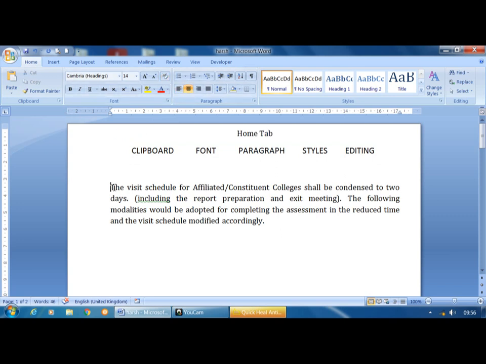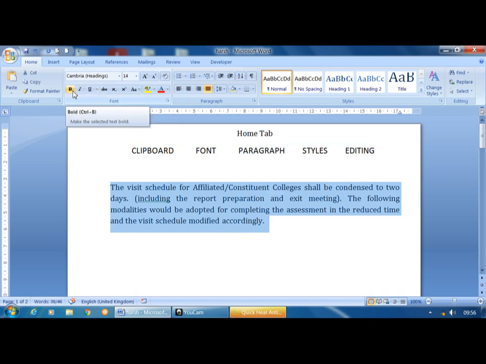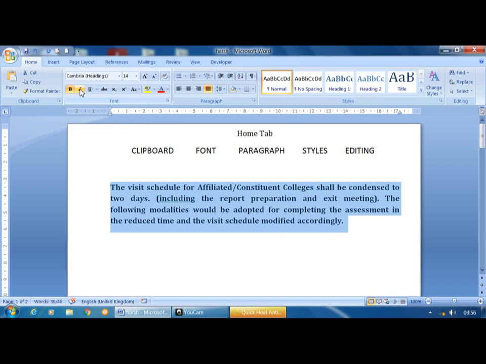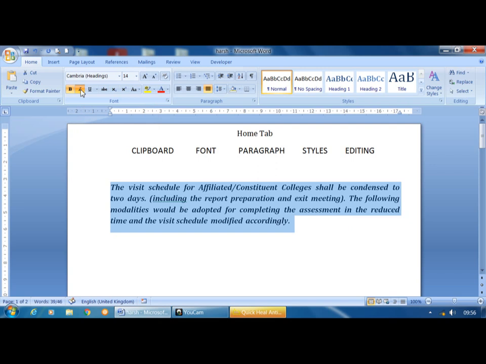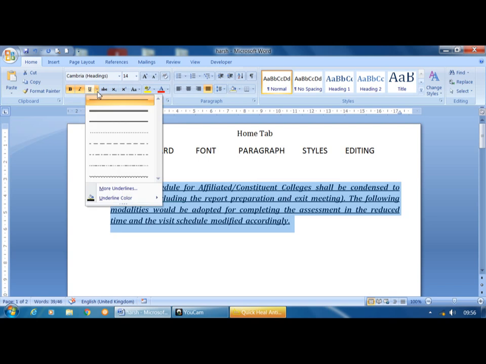Next, if I want to apply bold for the selected text, the bold option is used to make the selected text very thick. The second one is italic, which slants the text towards the right side, and the underline option is used to underline the selected text. Just click here and it puts a single underline, and for underline there is a drop down button. When we click the drop down option, different types of underlines are available, and whichever you want you can select here.